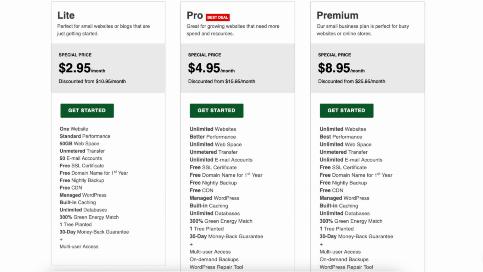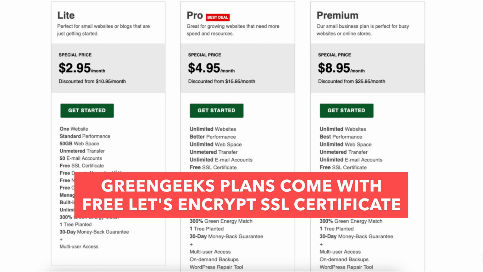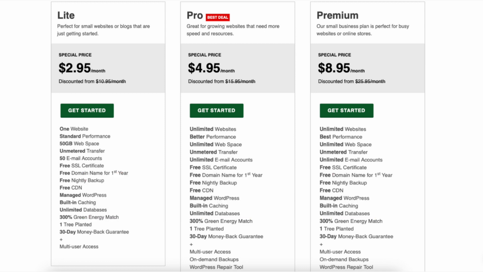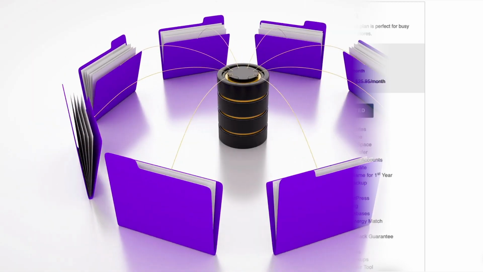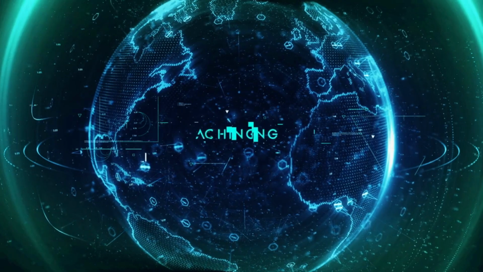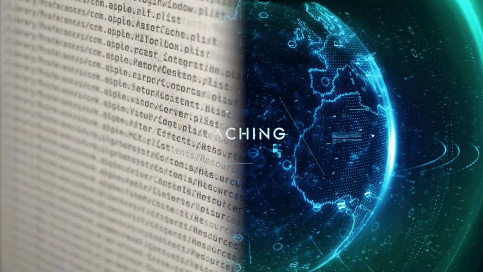I do want to note that all GreenGeeks plans come with a free Let's Encrypt SSL certificate. Object caching can speed up your site and help your load times. Object caching will store database query results so that the next time the result is needed, it can be served from the cache without having to query the database over and over.